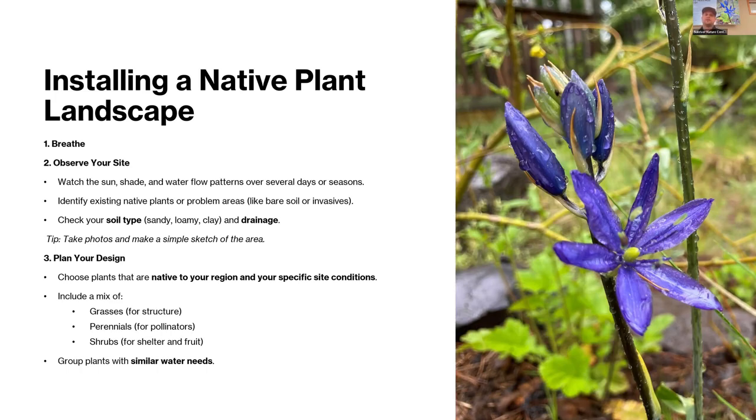Choose plants that are native to your region and your specific site conditions. You want to include a mix of grasses, perennials, and shrubs. This is very traditional landscape architecture stuff, right? You want stuff that has different heights and different bloom periods, because a lot of stuff in the high deserts is all going to bloom at the same time in the middle of summer. So now you've got everything blooming in July, and what do you have the rest of the year? So you can definitely combat that.